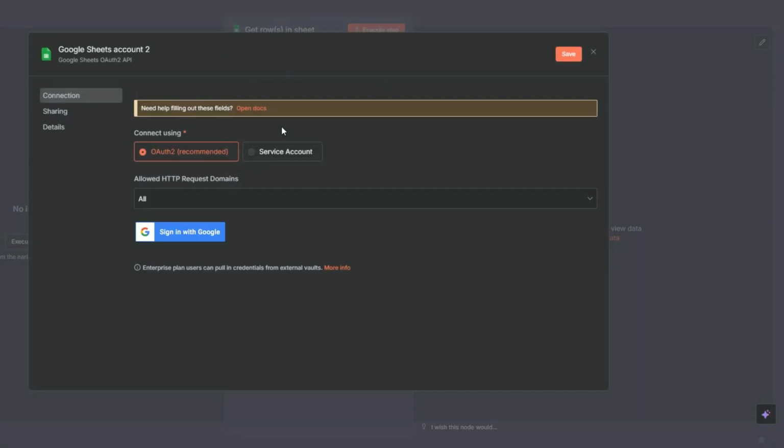Here, you'll need to create a new credential and click on Sign In with your Google account over here to connect your account to N8N. So to do that, on the new window that pops up, choose the account that you'd like to connect to N8N. And your connection will be created. Since I had already done that, I'm going to close this right here.